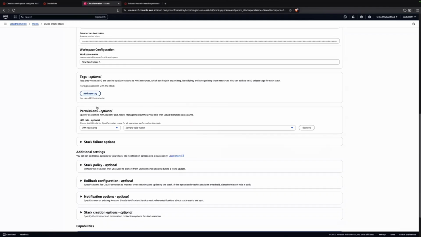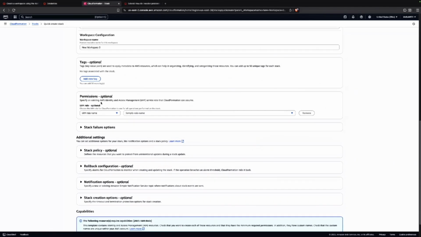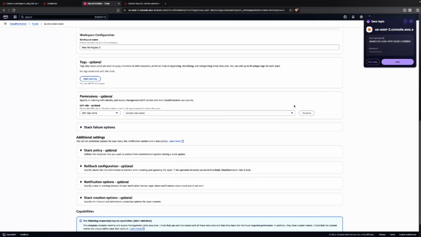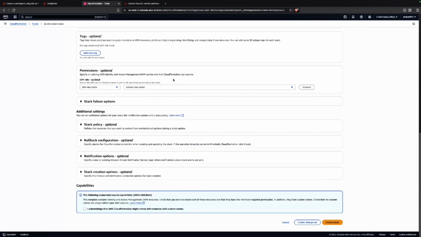You can set tags if you would like, for whatever reason is relevant to you. And then we mentioned earlier that you can set a specific role for the CloudFormation service. So you can either select the role from a dropdown, or you can set the IAM role ARN. We're not going to do that for this step because we don't need to, but those options are available for you.